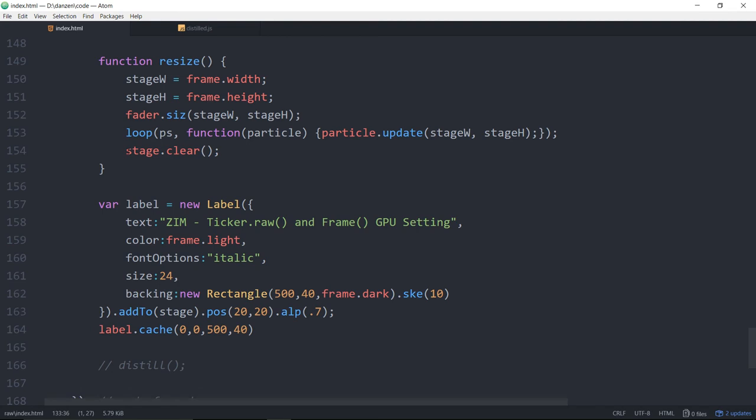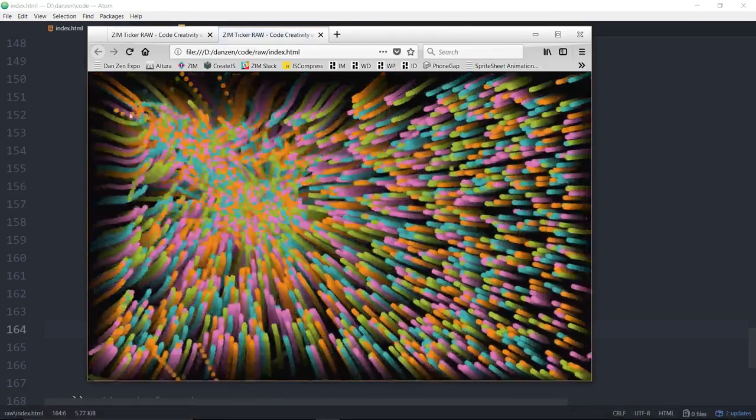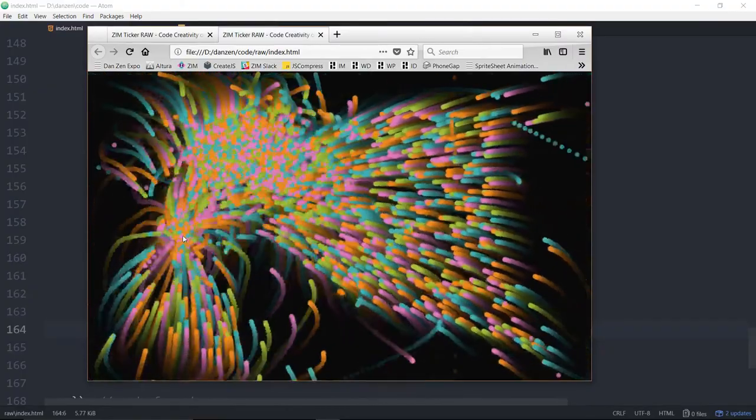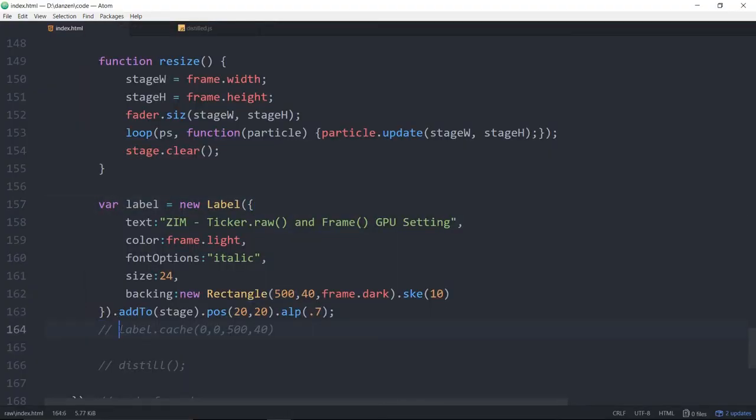Great, and we clear the stage each time we move so that the bad trails don't stay in place, I guess. I'm not sure why, but that's fine. And then we're popping on a label. Now this label needs to be cached. Watch. If I don't cache the label and we refresh here, I don't see the label because this is the GPU. That's the kind of stuff you have to deal with. You also have to deal with things like this.